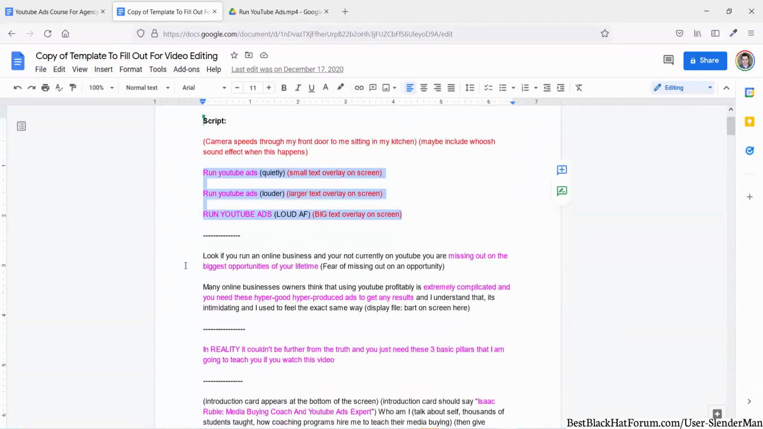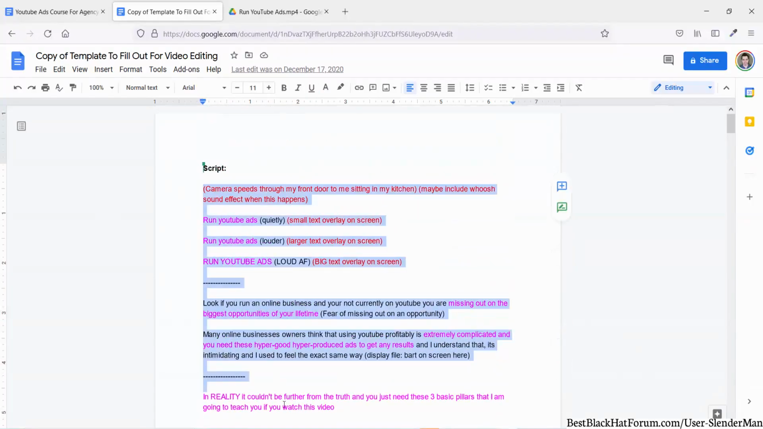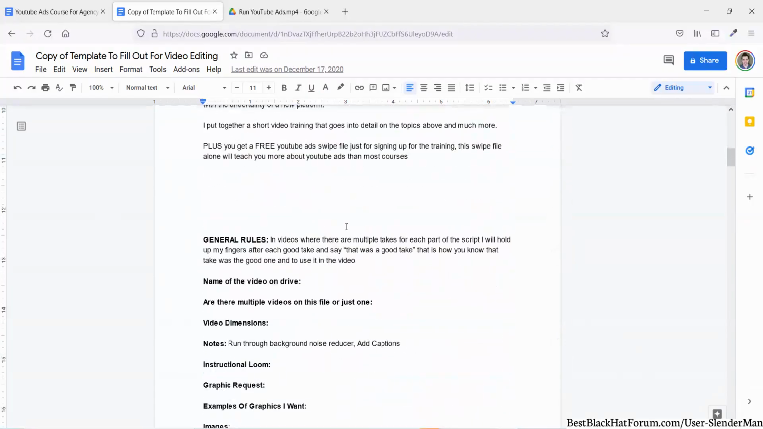So I'll film this, then I'll hold up a finger or my hand so you can easily see on the timeline where to cut. And then I'll film this, then I'll hold up a hand so you can easily see on the timeline where to cut. And then I'll film. It's a lot easier to memorize one sentence or two sentences than it is to do this entire thing. So I always provide this basic instruction because I expect you guys to be filming in the same way. Name of the video on the drive.